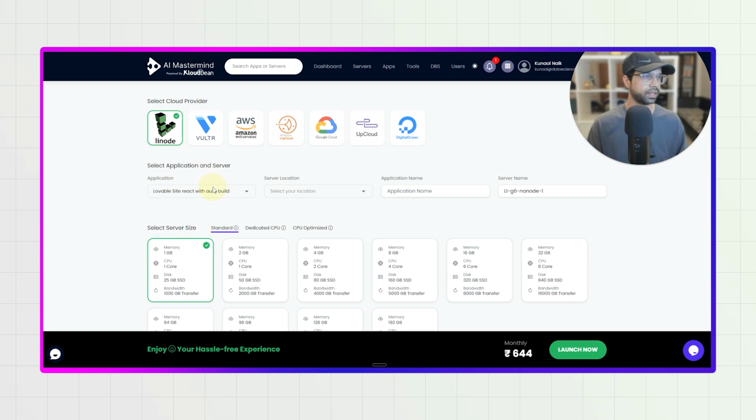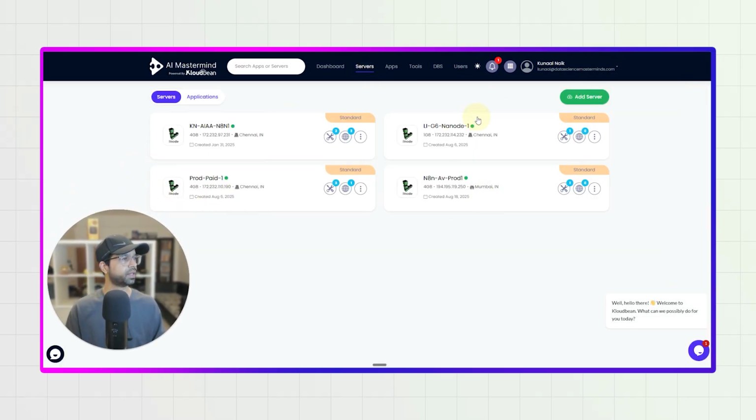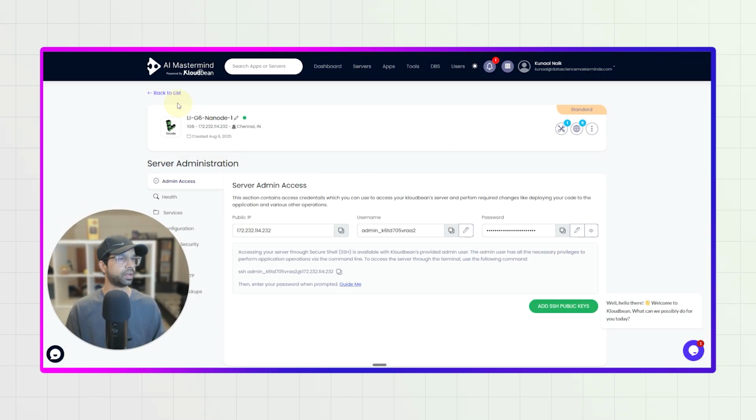And then I want to go to the Lovable site. So that's the one, and choose your location, give the application a name, and then launch the server. Once the server is launched, it takes a couple of minutes. I've already launched it, so this server will be available here.